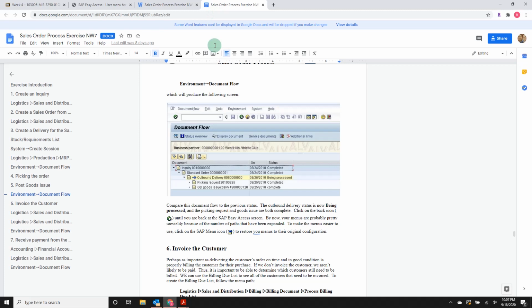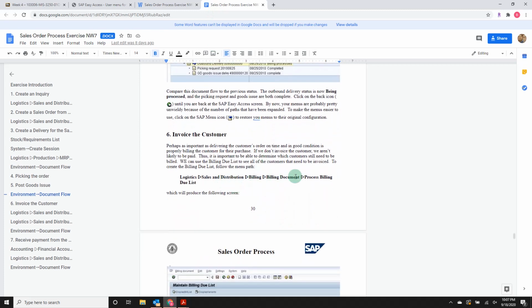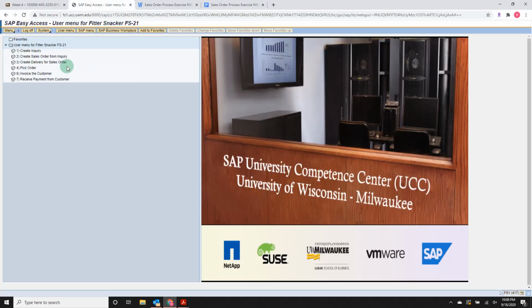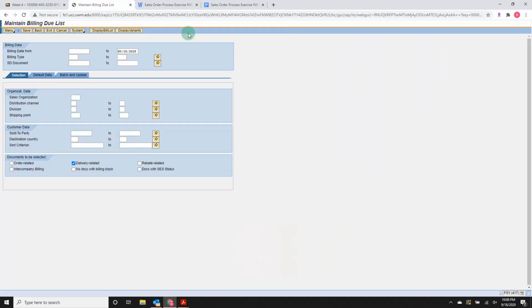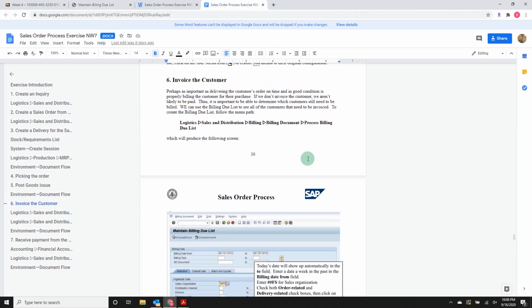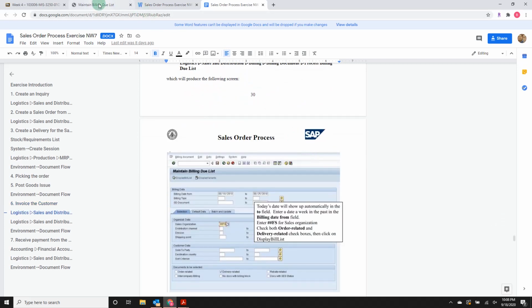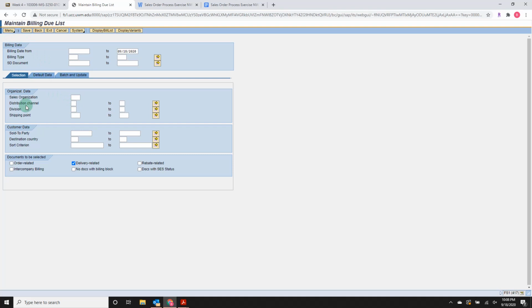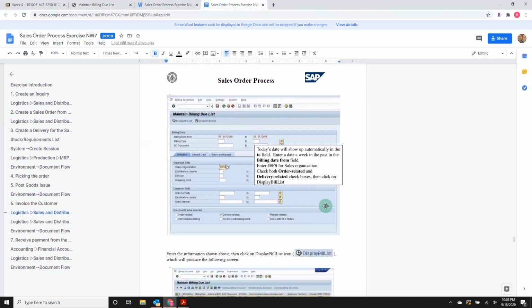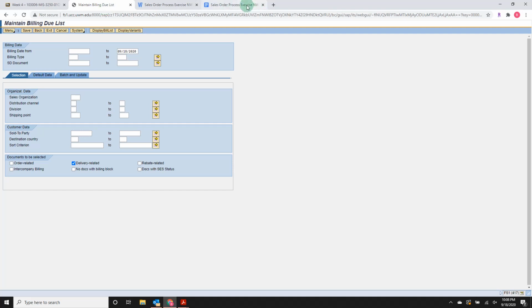Okay, so I'm going to go here. There's invoice the customer. So I know I need to go to that. And then inside of there, we want to go to process billing due list. If I look, it looks like this here, sold to party and everything. I go back here. Here we have organization, data, billing, maintaining billing due list. Is that? Yeah, that's maintaining billing due list.